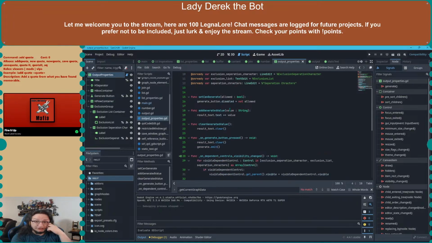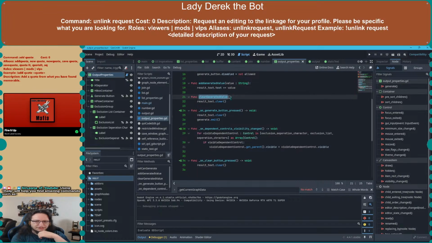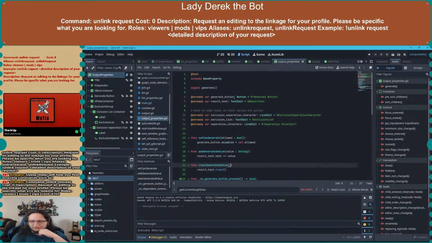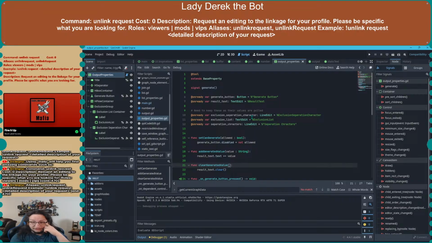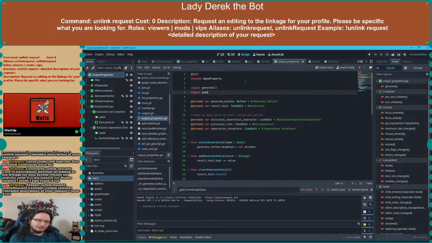So output generator can generate if disabled, add generated value to results, clear generated, so this is going to need it. So let's create a new signal, append history. And we want historic output. Historic output. It's going to always be a string, so that's fine.